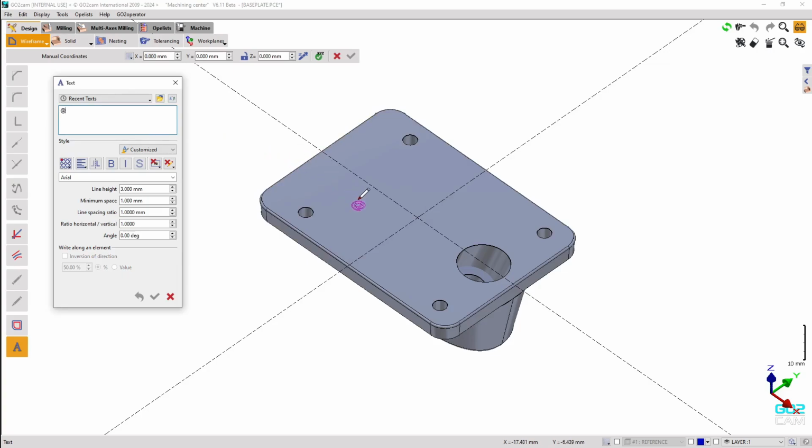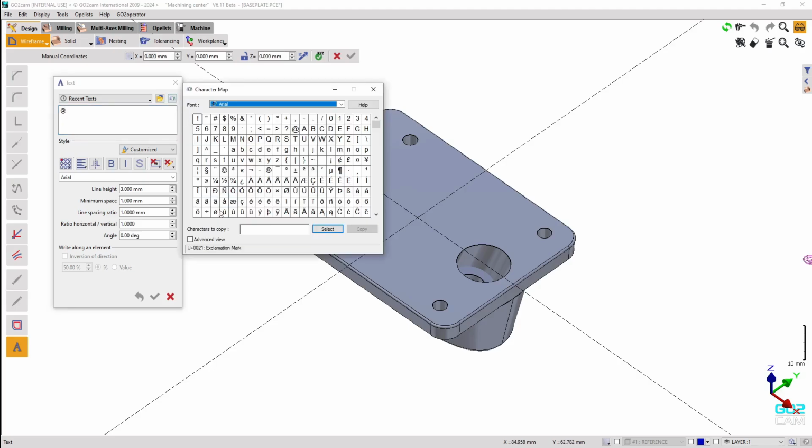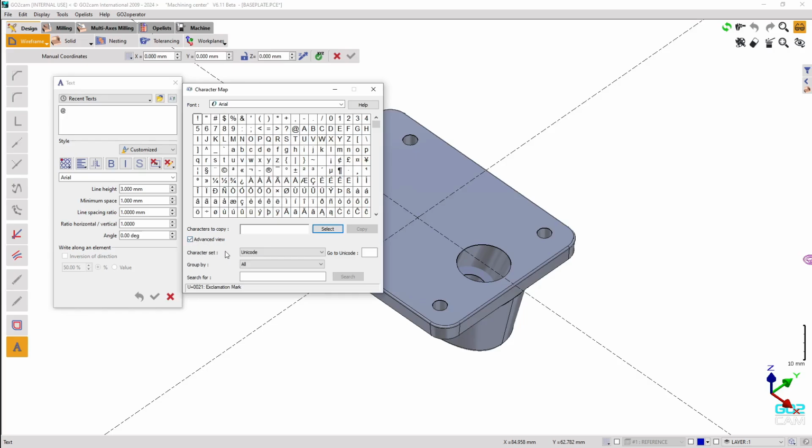We will have a pre-visualization of the character on the screen. Note that you can also click on Advanced View here to have access to the selection and grouping of the character set, and also search for characters by typing the Unicode here or the labels here.